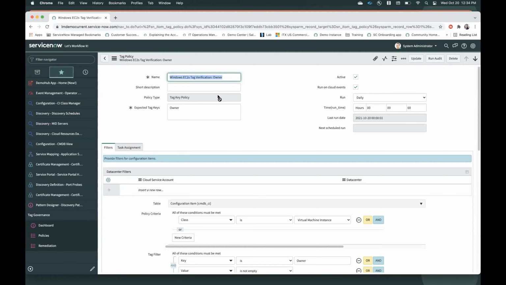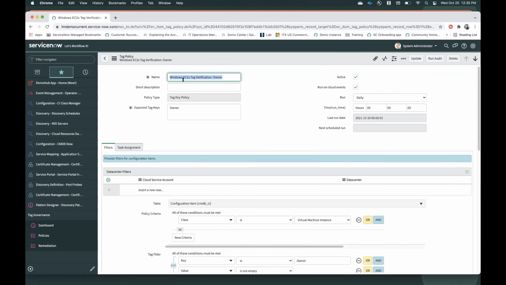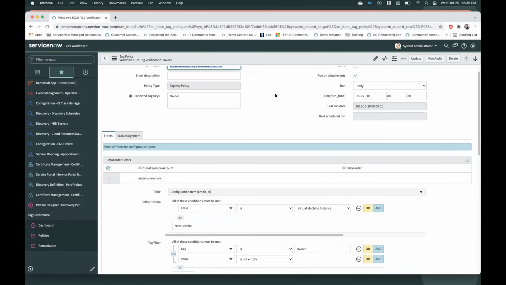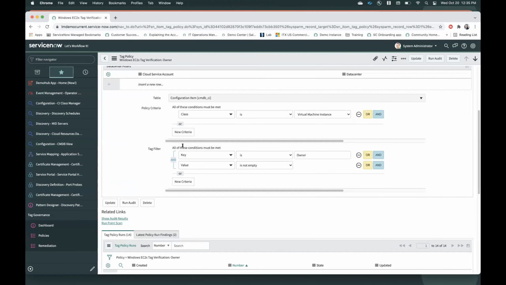I'm not really concerned in this case about what the value is, although I could set it to say it needs an owner, and that owner needs to be Lauren. You can set it on both logics if you need to really specify what the value is. But in this case, I don't care if the owner is Lauren or Emily or Cooper or anyone else. I just want to make sure there's an owner tag and the value is not empty on all of my Windows EC2s in AWS.